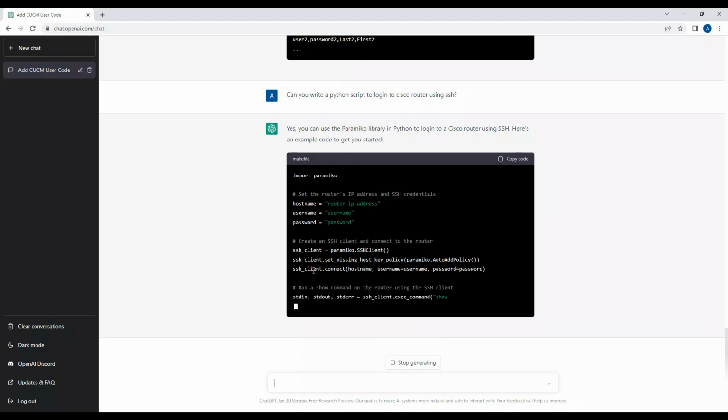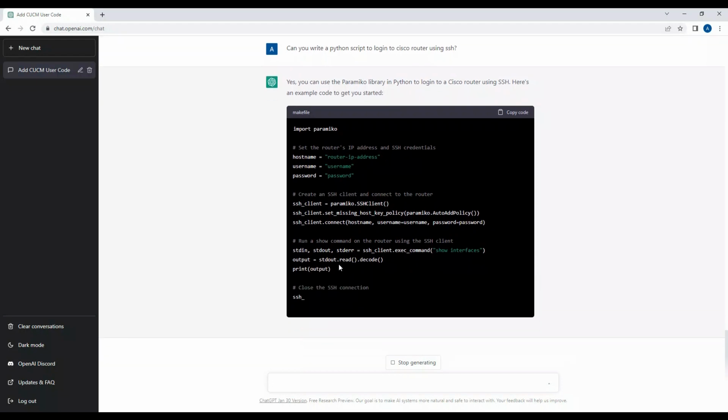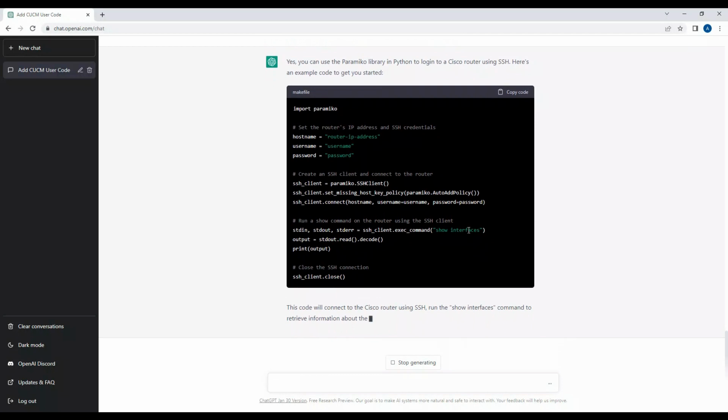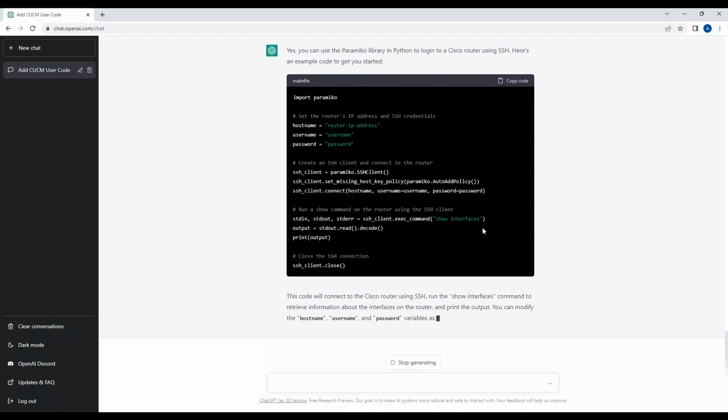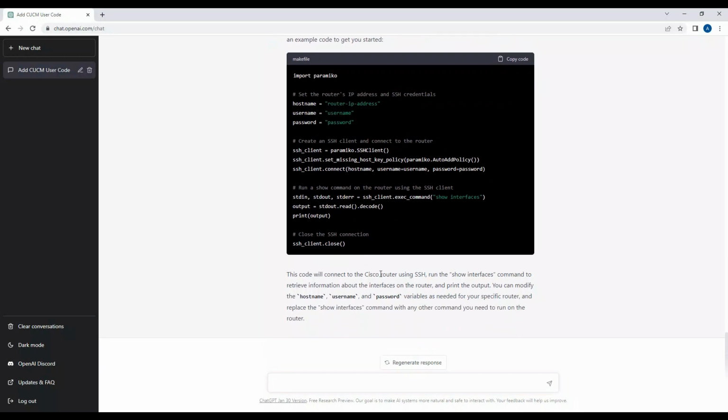Okay, and then here it is trying to create an SSH client, and then it is going to execute show interfaces. As soon as you log in, it is going to execute show interfaces, as per what I can see, and then print you the output and then close the SSH connection. So it also tells you this code will connect to the Cisco router using SSH, run the show interface command, retrieve the information about the interface on the router and print the output.